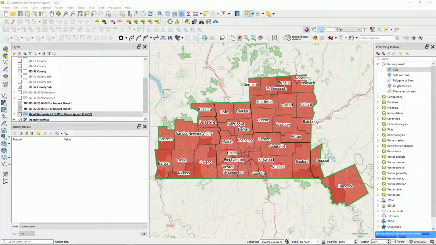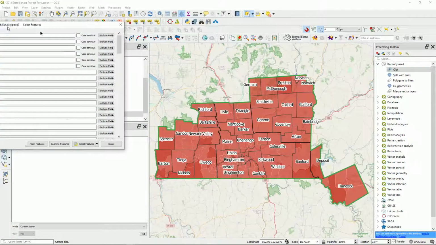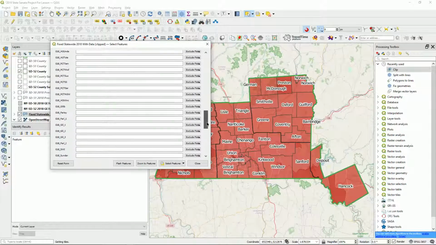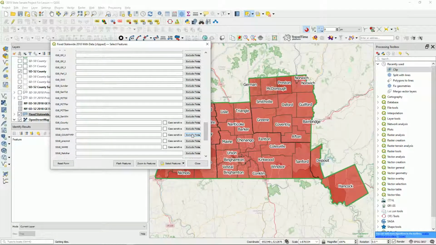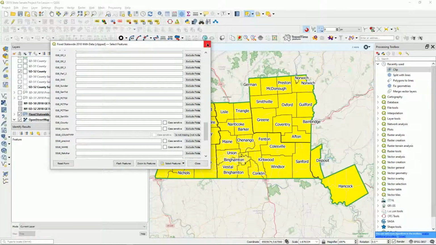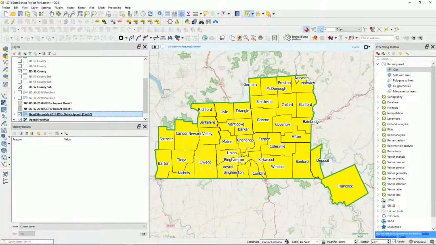and I'll drag this over here so you can see it. I only want the shapes that are selected in my shapefile, so I go to one of the SS fields. I say is not missing, null. Select features, and they turn yellow, which is good. There are 209 matching features, which matches a number in the spreadsheet, which is good.